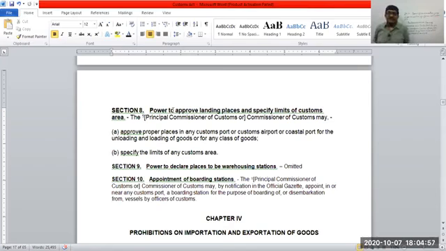So this is chapter 3 under the Customs Act: section 7, section 8, section 10. Section 9 does not exist, that has been omitted. I hope everything is simple and clear till now. Sir.